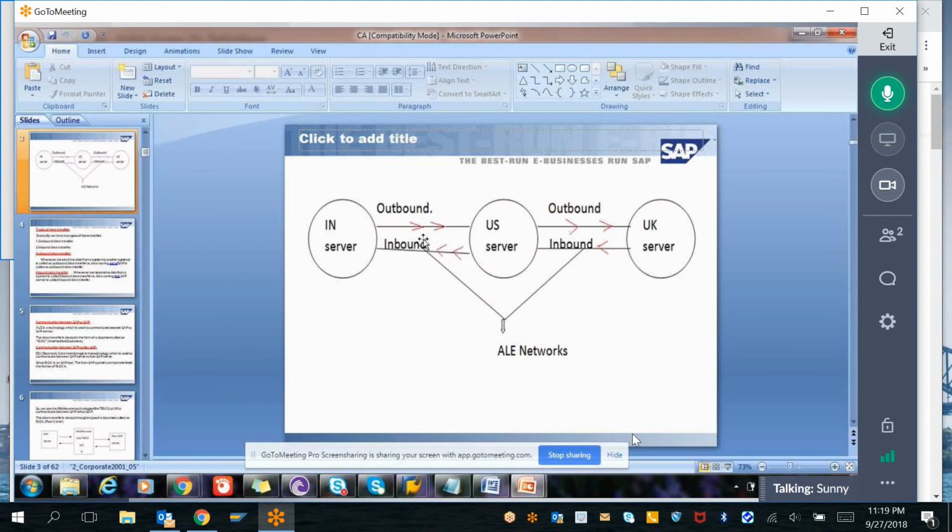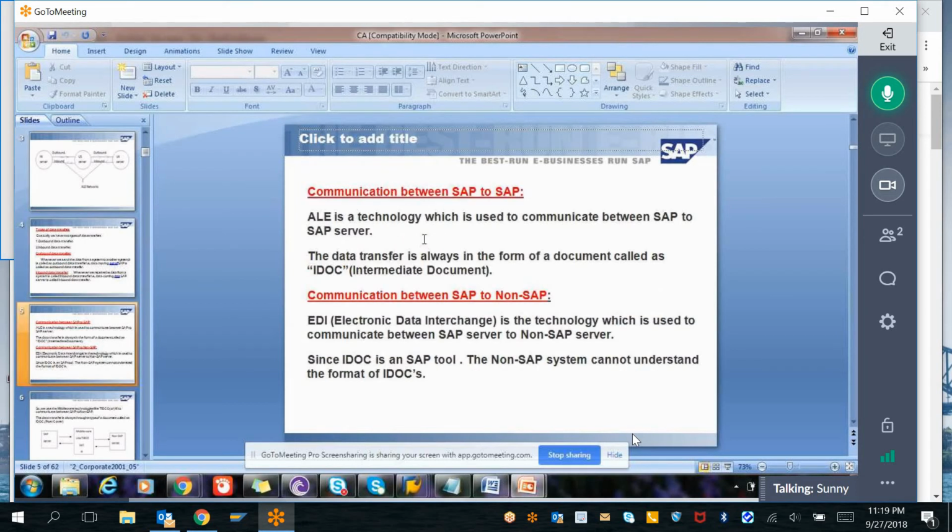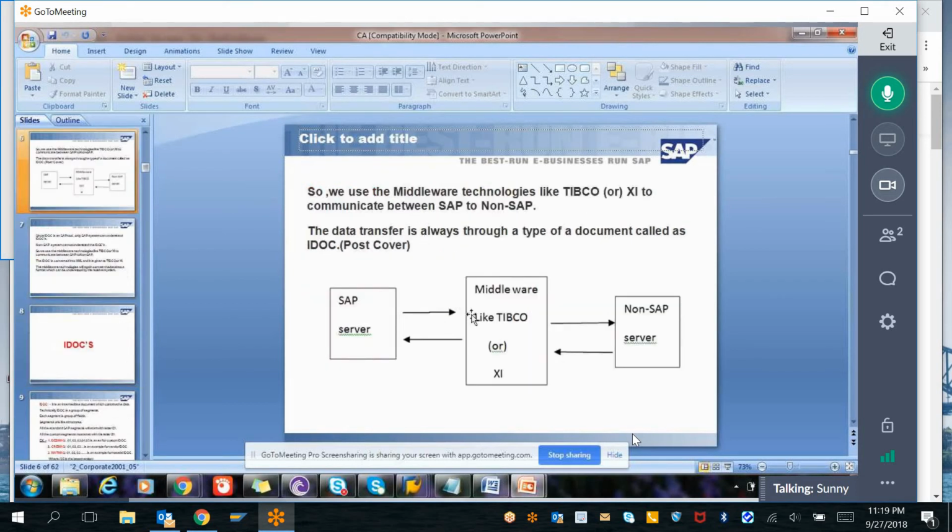So I will show you how you have to create an IDOC once you get it. But the server link or the middleware link, whatever it is, is a bit difficult actually. That needs to be shown to you by the basis folks, right? In real time, the basis folks will establish a connection between the non-SAP system server and the SAP system server, and there should be a middleware.